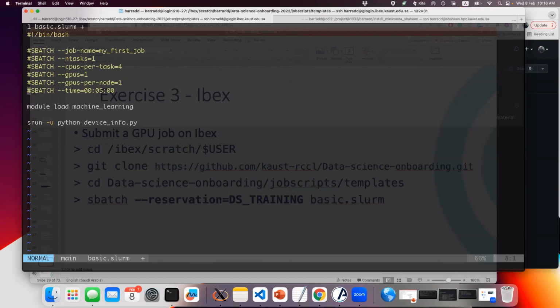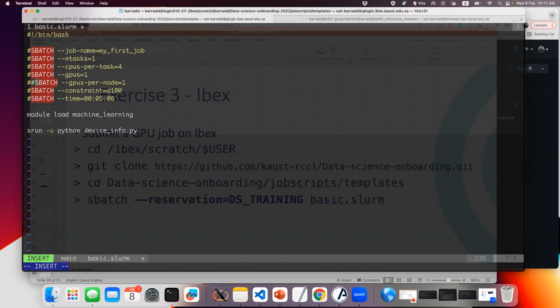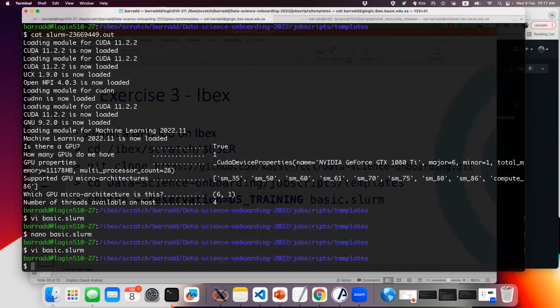I would suggest to comment this. To comment this line, you need to use 2 hashes in front of that. So that will go and see any GPU that is available and will run this script. You either got rid of it or commented it. So for the job that is pending, just cancel it and submit a new one.